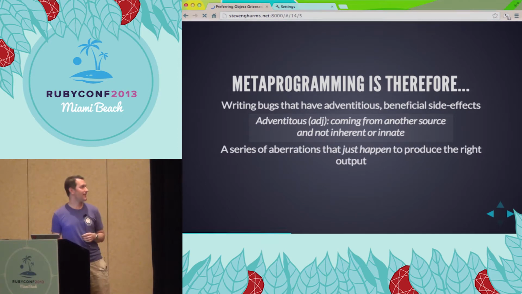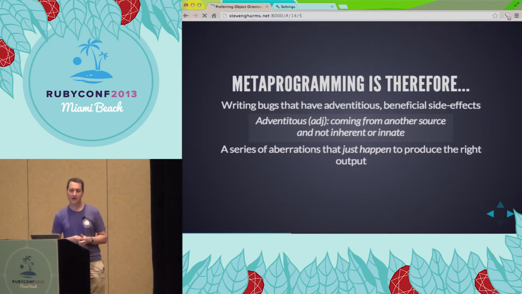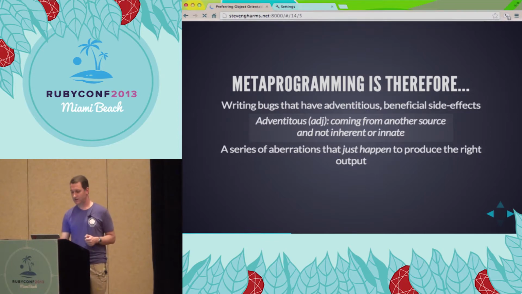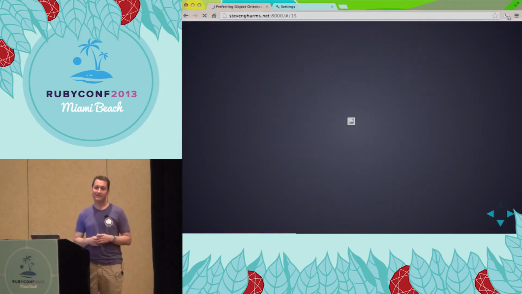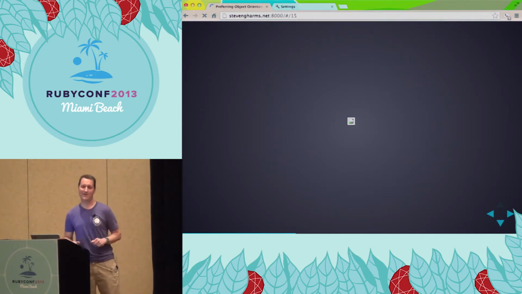Or in short, metaprogramming is a series of aberrations that just happen to produce the right output most of the time. Or at least as much as your test coverage says that they produce the right output. Missing image. Again, another form of bug. It's a reminder that when you think things are okay, they are in fact not okay.